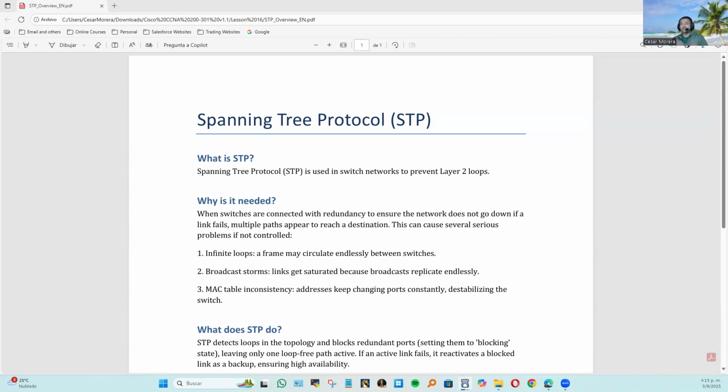So what is it? What do you think when you are doing research about spanning tree protocol, STP? Probably, if you get to a job interview, they are going to ask you the following questions that we're going to see. So the first question is, what is STP? Spanning tree protocol, STP, is used in switch networks to prevent layer 2 loops. Why is it needed?